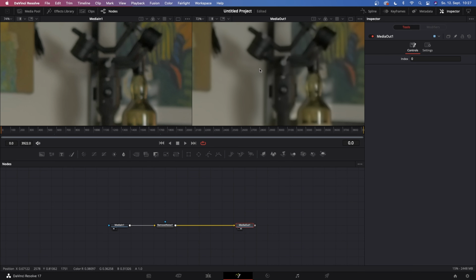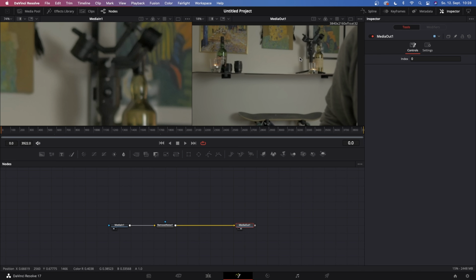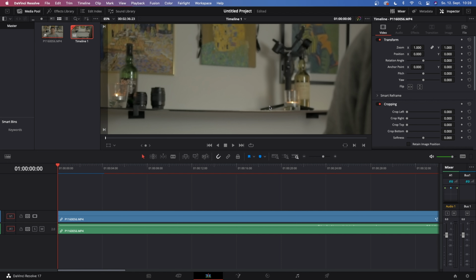But don't think your whole image is being completely softened out, like completely blurry or whatever. If you zoom back out, you'll see that the image quality is quite good. So yeah, this is how you would approach noise removal in the free version of DaVinci Resolve.